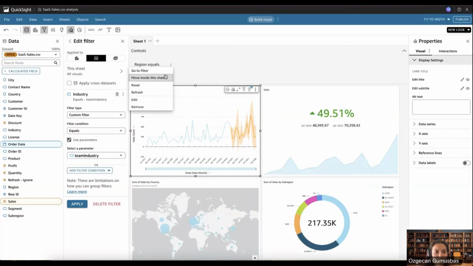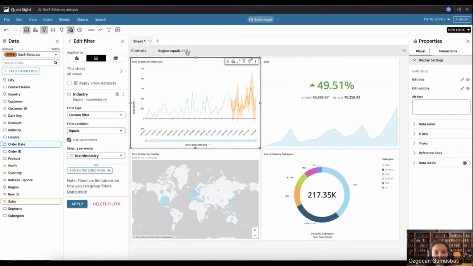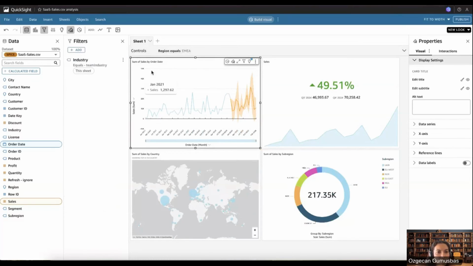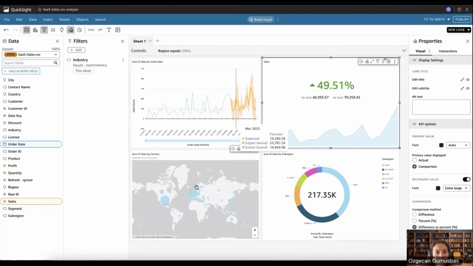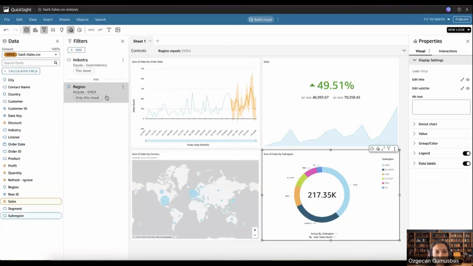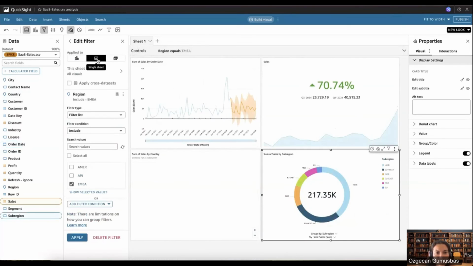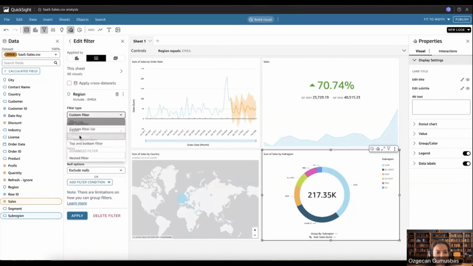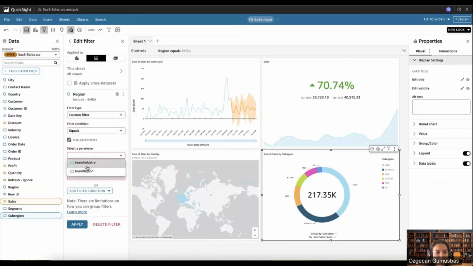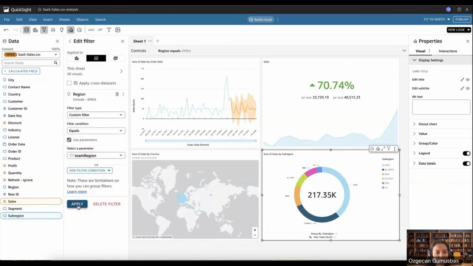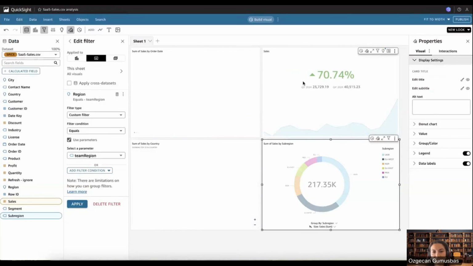So you can also go to filter like this. Okay, we didn't add the region to all the sheets. I made it for all the sheets. And now I will do the same thing for this one. Custom filter equals use parameters. And now I'm going to use team region and apply, continue.